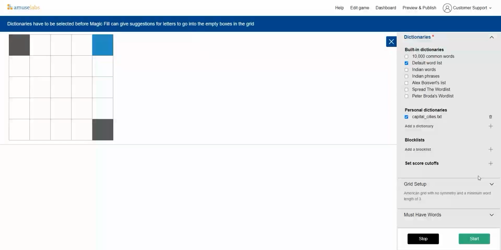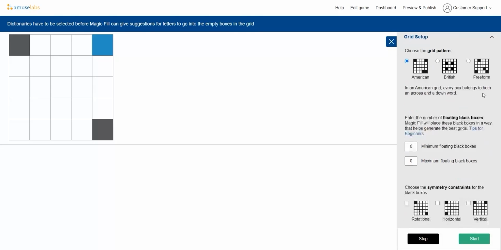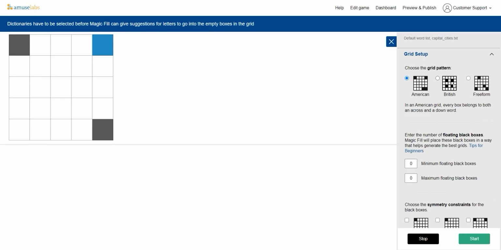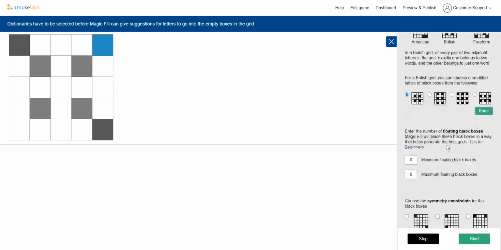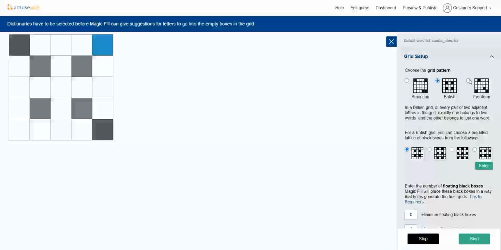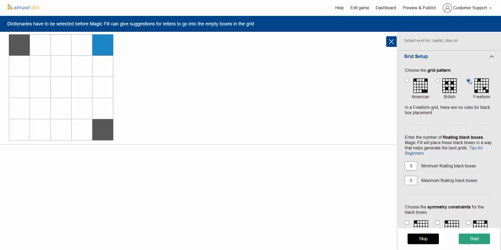Then, here is the section on grid setup. The first is the grid pattern, which talks about the kind of grids Magic Fill can generate. There is the American grid, where each cell has at least two different clues. There is the British style grid, with its very familiar fill patterns. And then there is a free-form grid, which does not have any restrictions on the position and the layout of the black boxes. For now, let's choose a free-form grid style.